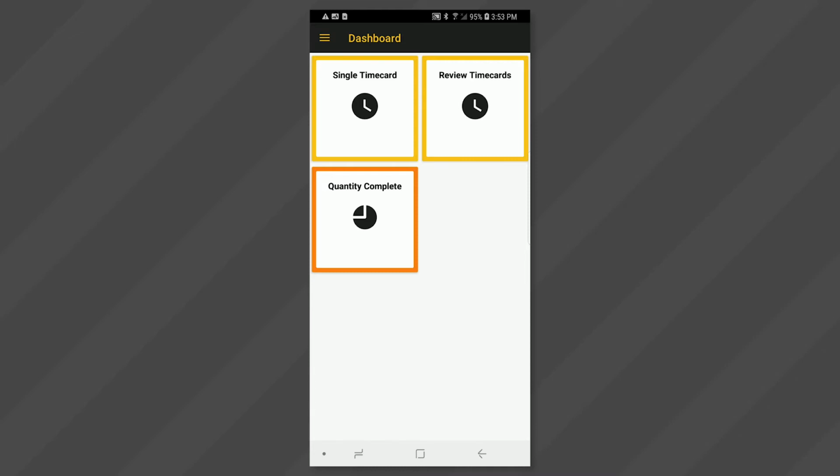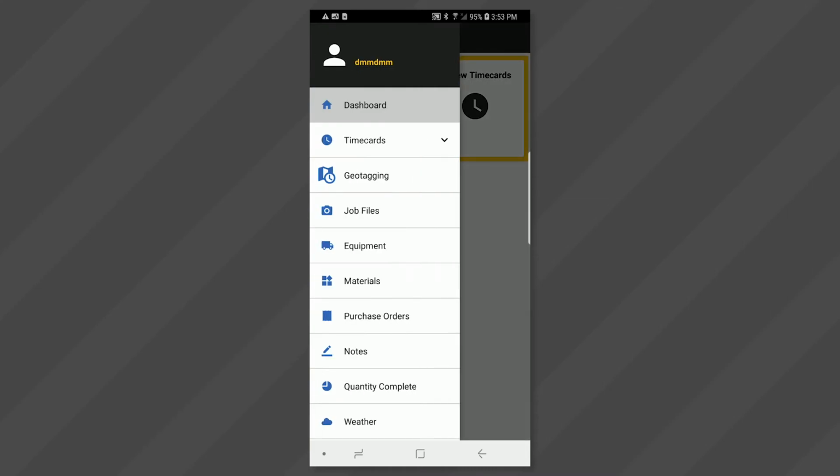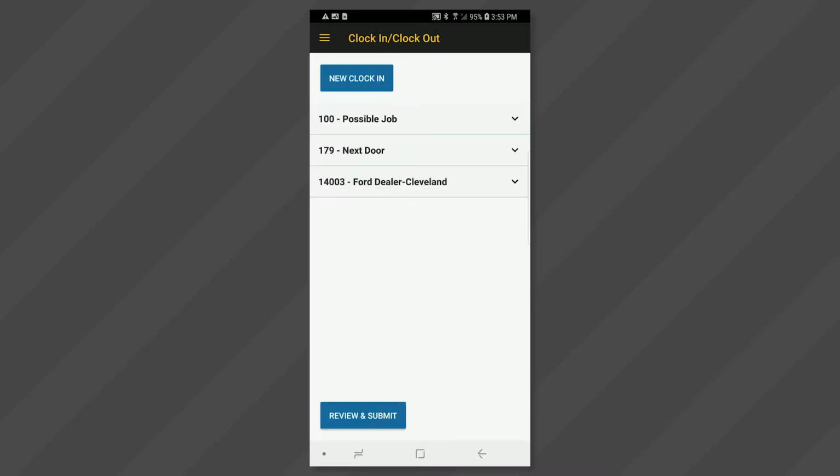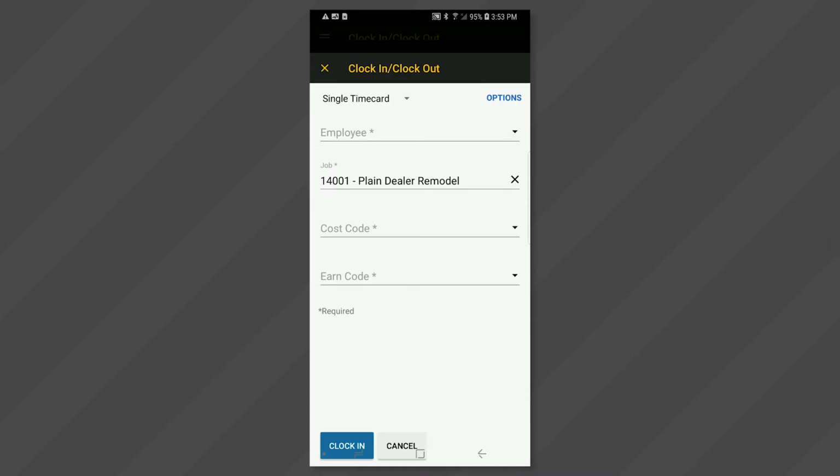Otherwise, click on the menu icon at the top left. Then select Time Cards, then Clock In, Clock Out. Click on the blue New Clock In button at the top left.